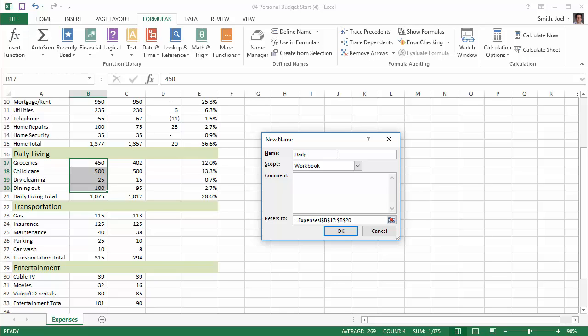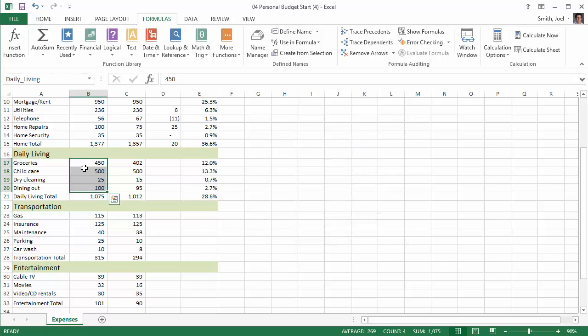Shift minus key, so underscore, and then living, and click OK. So now that range is daily living. If I click right here, it still gives me the individual cell references, but if I select all of it, then it says daily living. So we can use that in formulas and different things also.